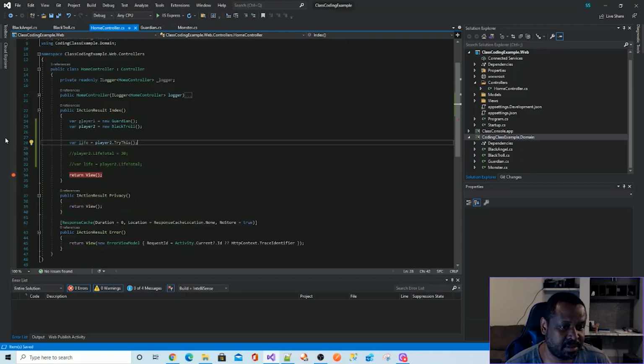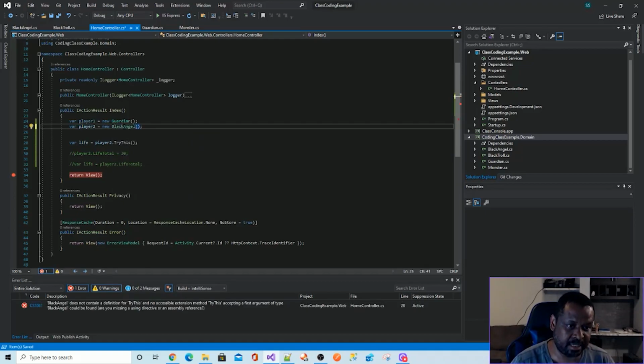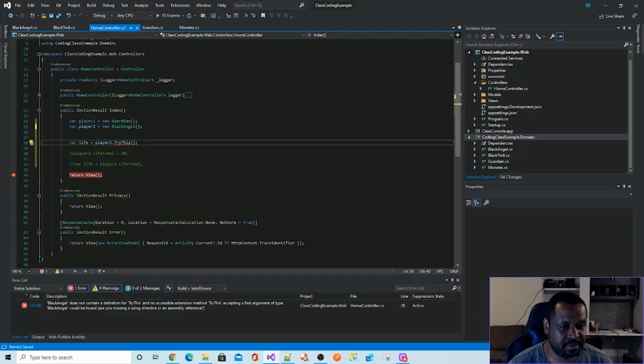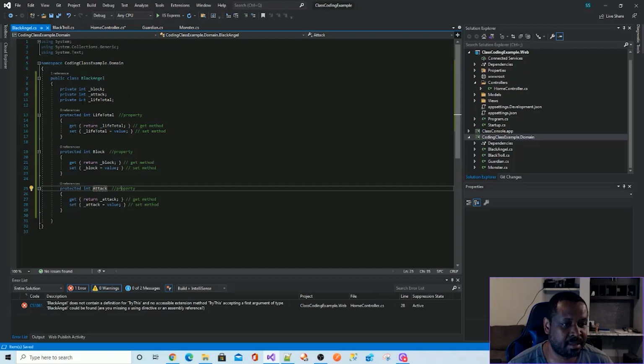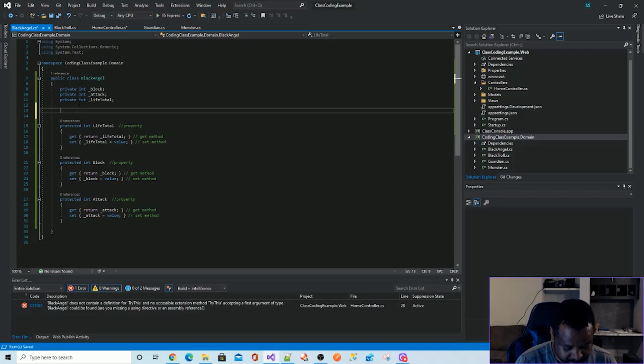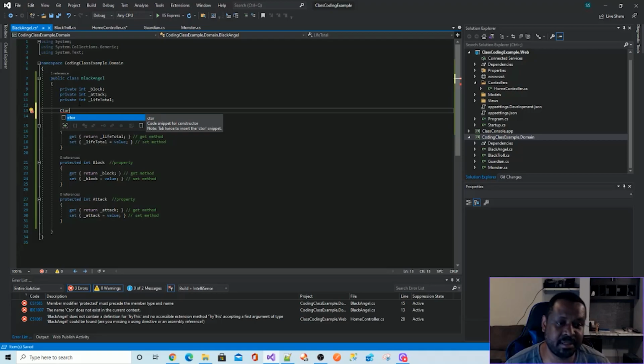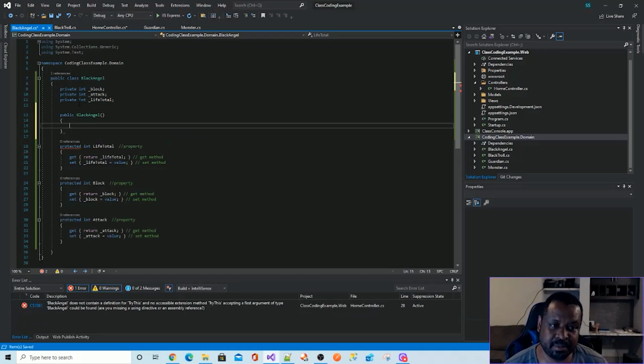I'm gonna go back to our controller and we're gonna get rid of the black troll for now and go with the black angel. And it doesn't have that power. So we're gonna put a constructor in here. What the constructor is, I explained in the previous video. You just type CTOR, and then double tap and it'll create your constructor.